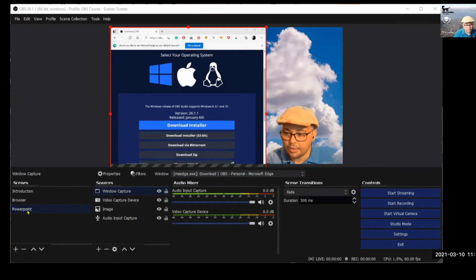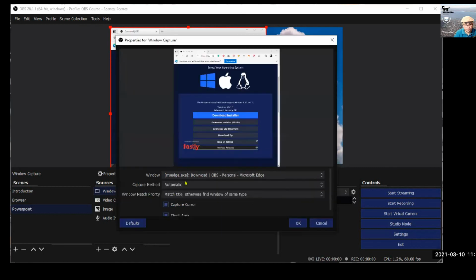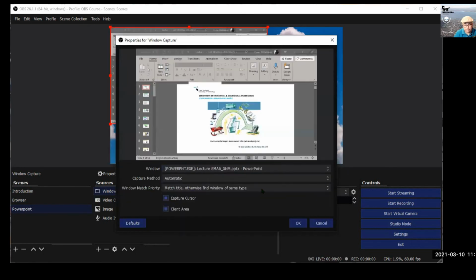Okay, and I've got my PowerPoint scene ready. So for this one, I'm just going to remove Windows Capture. I'm going to change Windows Capture, and I'm going to say, well, for this one, please use PowerPoint. And there we go.